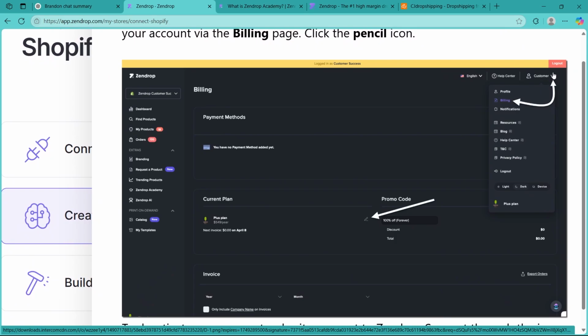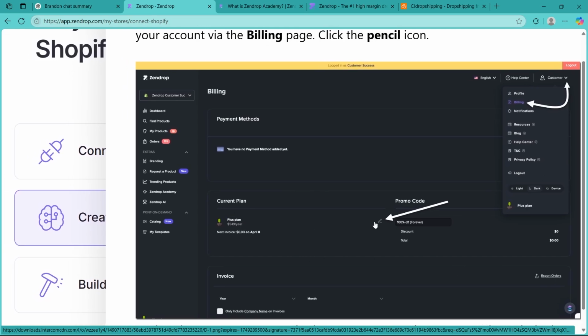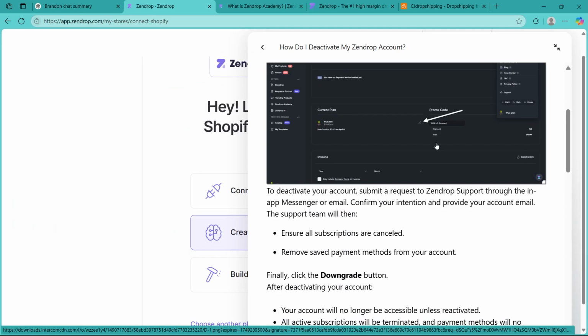So click on this customer icon. So basically navigate to this drop down menu, choose billing, and here you'll have to see your current plan in this section. Now to deactivate your account, submit a request to Zendrop support through the in-app messenger or email.